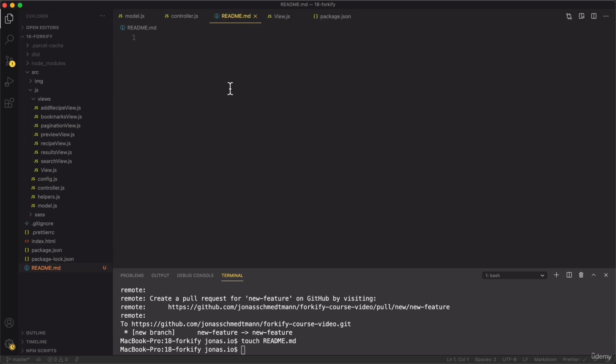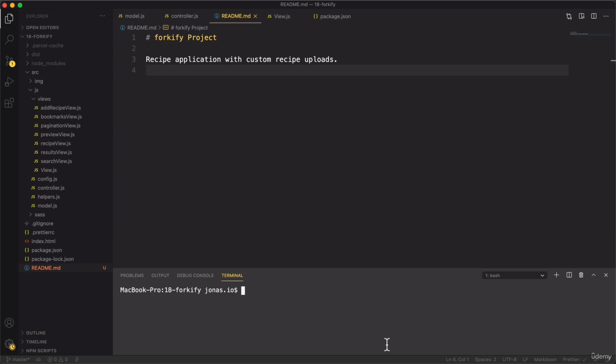So here it is. And now to add a title to any MD file. So MD stands for Markdown. And so Markdown is like a special typing format that we can use to write simple documents. And so let's give this here a name of Forkify project. And then an empty line. And then here we can add some description text. Let's say a recipe application with custom recipe uploads. And so you can write whatever description you want here. I just want to keep it really short here.